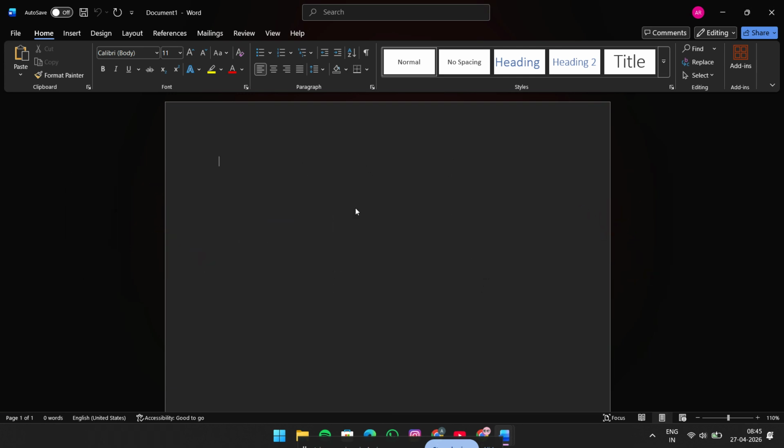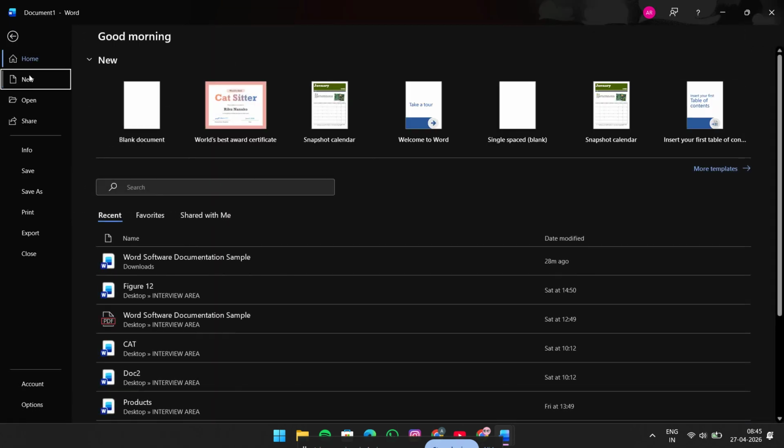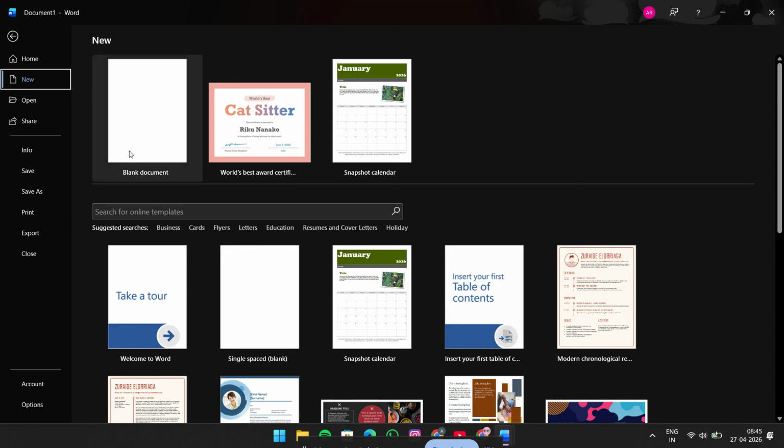First, open Microsoft Word on your computer. Once Word is open, go to the top left and click File, then select New. This is where you can create a new document from a blank page or choose a ready-made template. In the search box, type brochure or trifold brochure. Word will now show you a list of brochure templates designed to fit a three-panel layout.